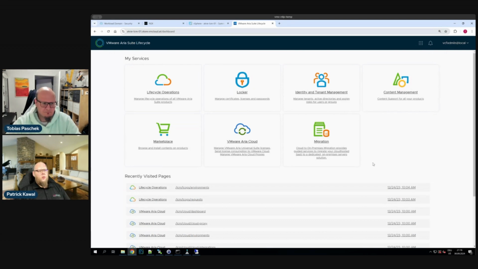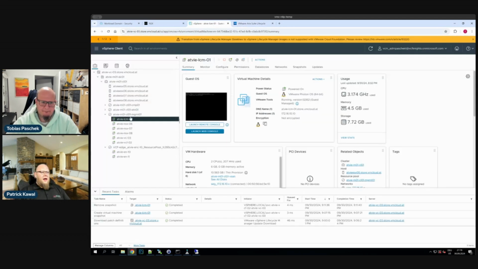We don't want to go deeper into these topics for now. That will be another session, but just to see, that is the welcome page if you're successfully logged in to your Lifecycle Manager. If you have a look at your vCenter, the Lifecycle Manager is nothing else than a VM. It's nothing special in particular in the view of our vCenter. It's just another virtual machine.